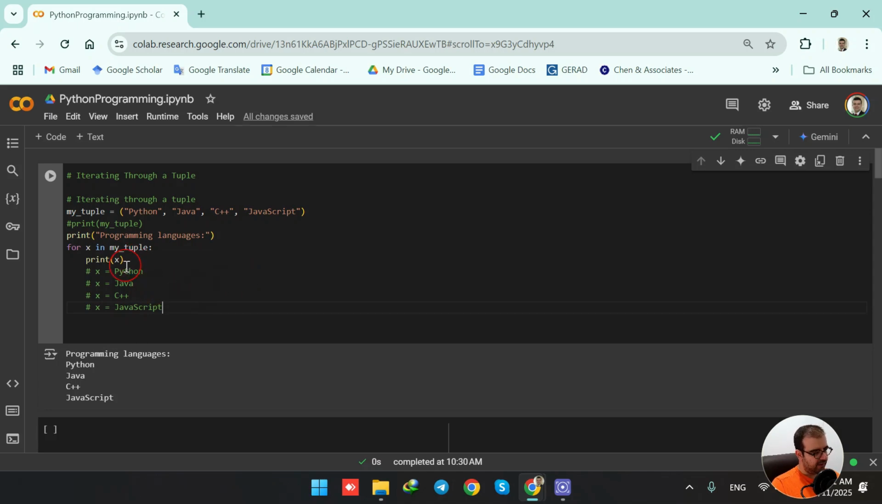This is why when x equals Python in the first iteration, we are printing x, we see Python in the output. Then we see in the next iteration Java in the output, then C++, and then JavaScript. And this programming languages that is printed in the beginning is exactly this line that we have here. So this is basically how we can iterate through a tuple in Python.